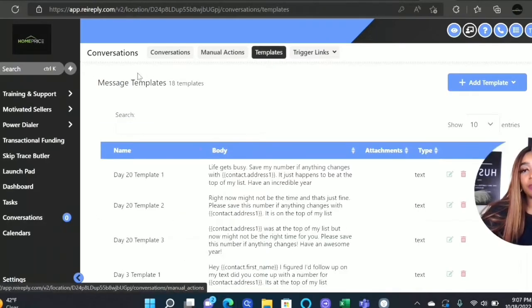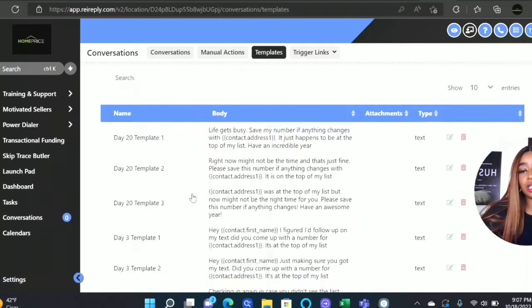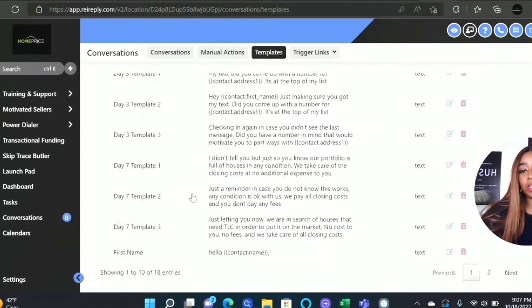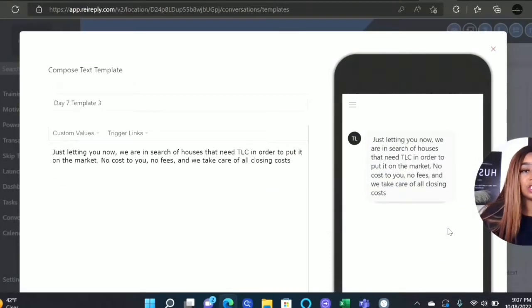Now the templates, they have message templates, so you can select what type of template you want for what day. So this would be the first day. Hello, so-and-so. You can select day 3 or day 7, just letting you know we are in search of houses that need TLC in order to put it on the market. No cost to you, no fees. We take care of all the closing costs. Now these text messages you can edit. So after you submit your first text message, you can go over here and you can edit the next text message that you go out.